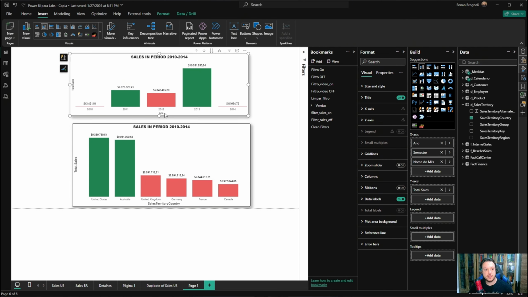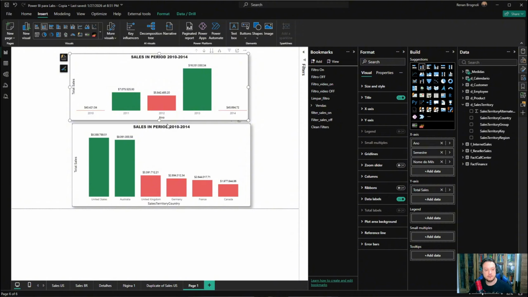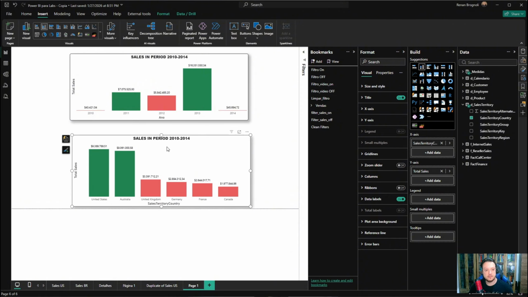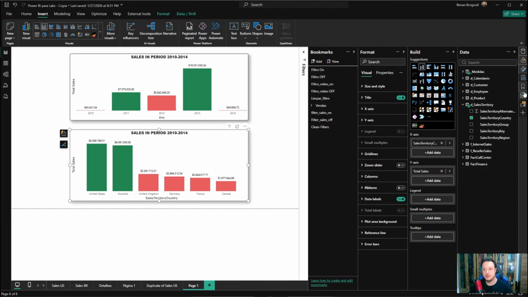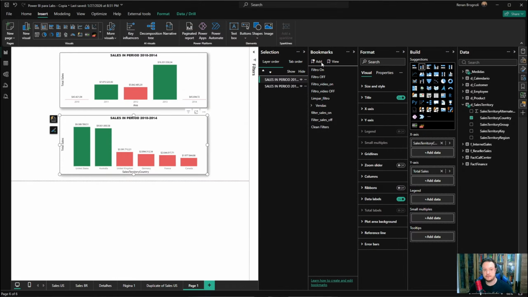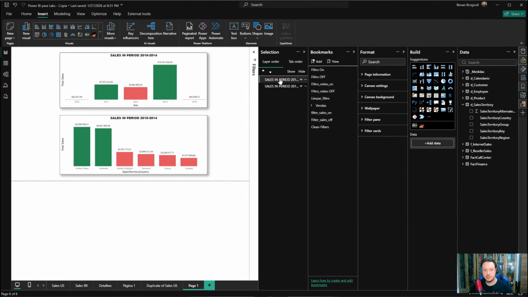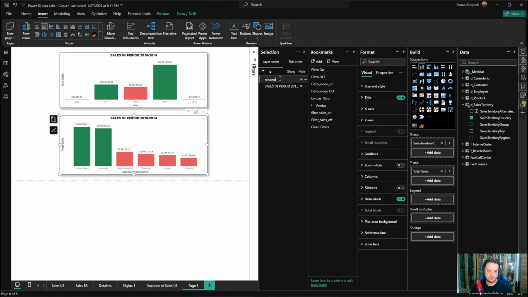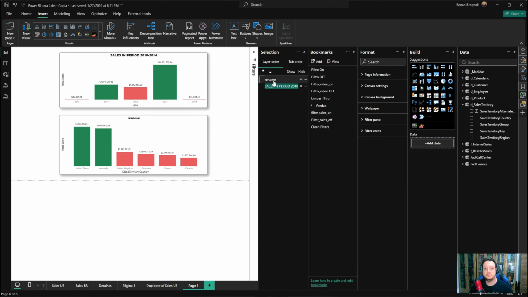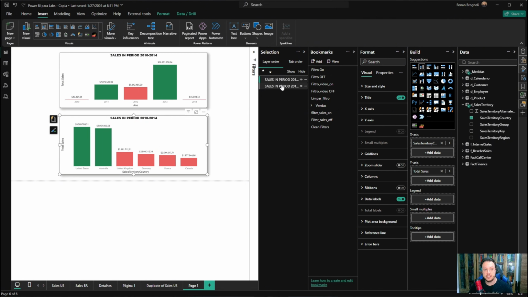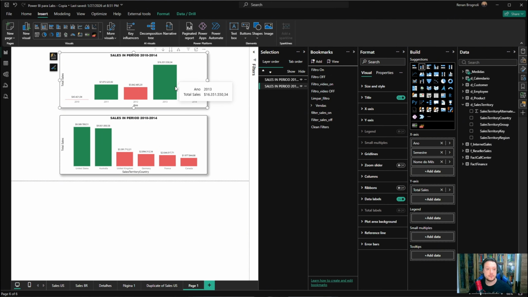Now what we need to do, we have two charts. I'm going to go again in bookmarks and selections. Here we have the title of the charts. So if you rename here, it will rename the chart. So if the title is visible, you need to leave it as it is. Okay, we're going to need to click to see which is which.